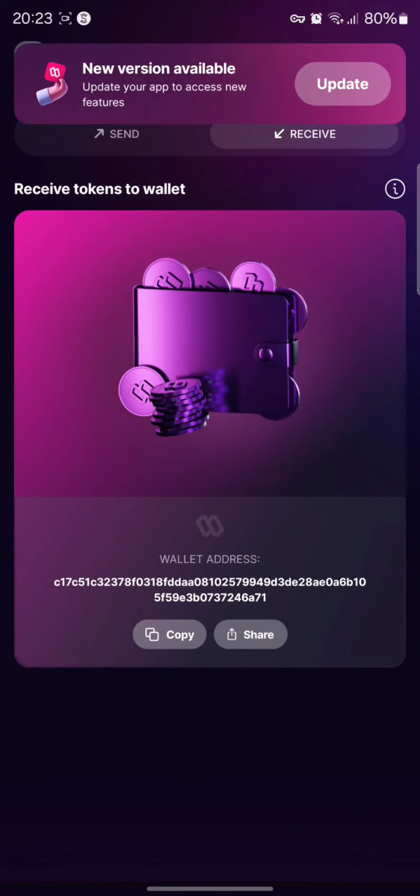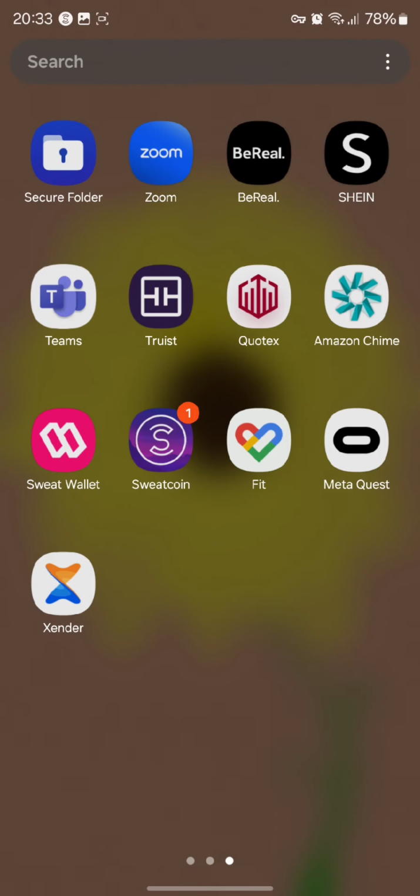You can see that wallet address is written, and you can simply tap on it to copy it or tap on the share button to share your wallet address as well. So this is how you find your wallet address in Sweat Wallet.